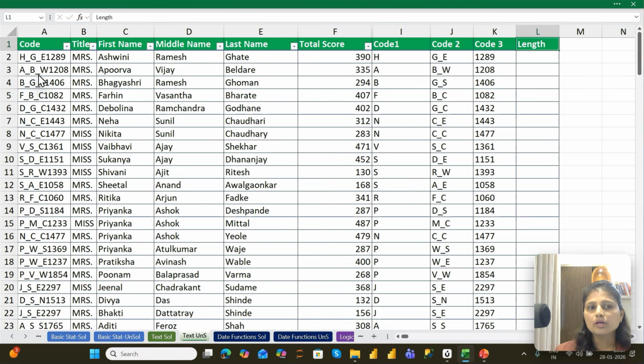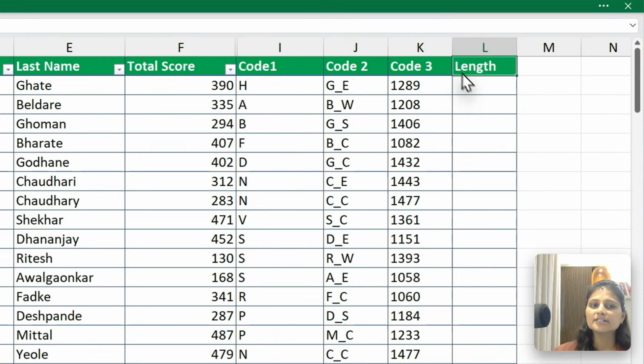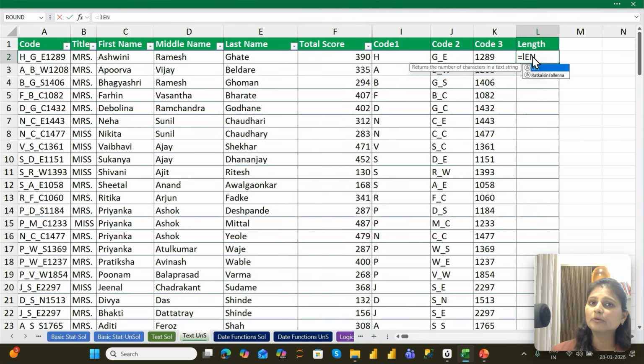Now maybe I have a code column and at a few places the codes are not correct. I don't know. So I want to see the length. I know the length will be, I guess, 9. So if the length is 9, it seems to be okay. Otherwise, there is some problem. So how do I count the number of characters for a cell? I'll say LEN and I'm passing the address.